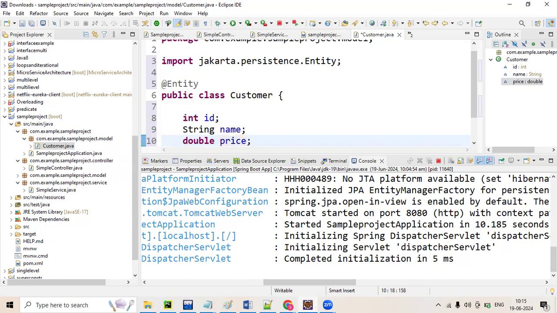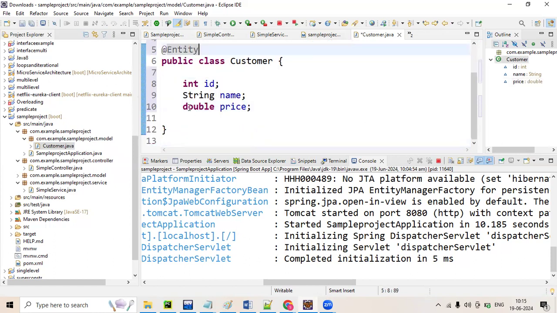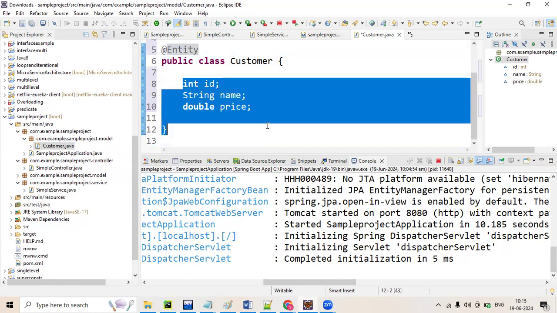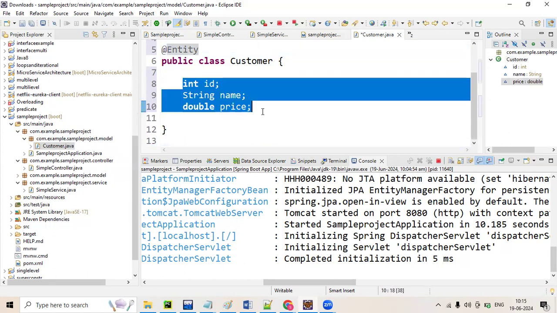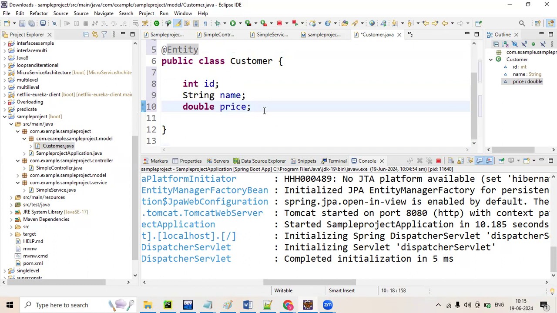See, is it fine, guys? I have just created a class with these three fields. Just give me a minute, I'll come back.